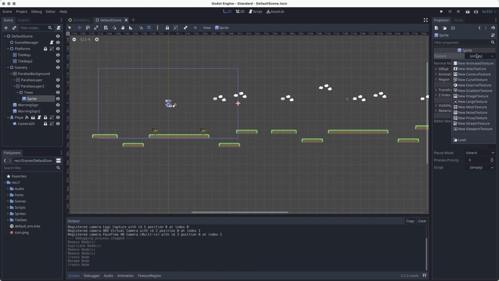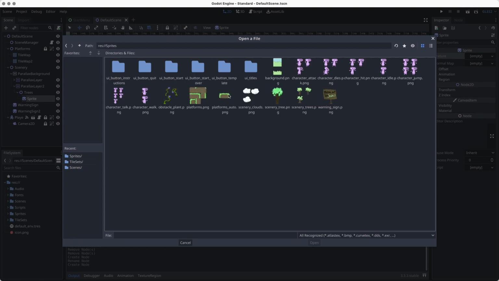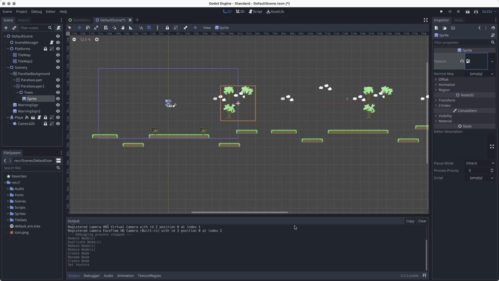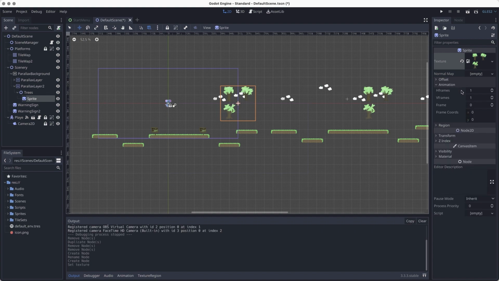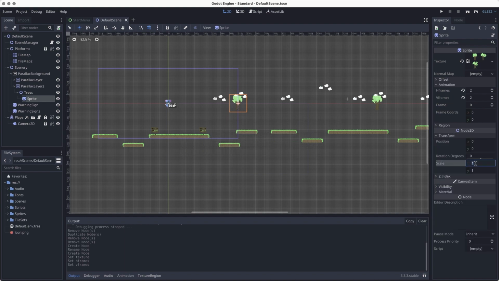Once I import my sprite sheet, you can see that I've got 3 trees. And so I need to change the H frames and V frames to 2 each. And then I also want to make the trees a little bit bigger. So I'm going to scale these up. And since we're using pixel art, it looks fine.